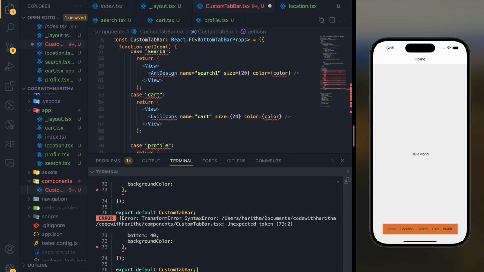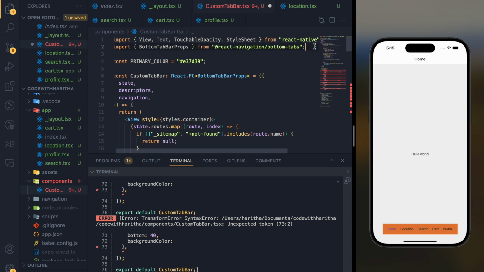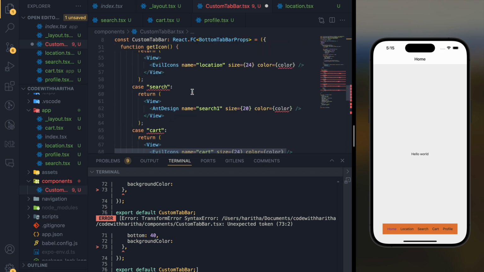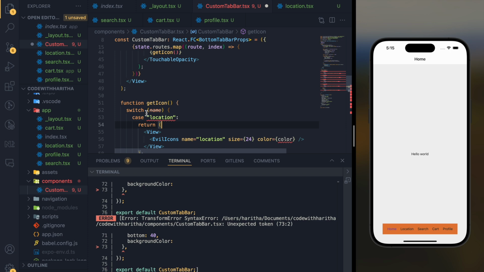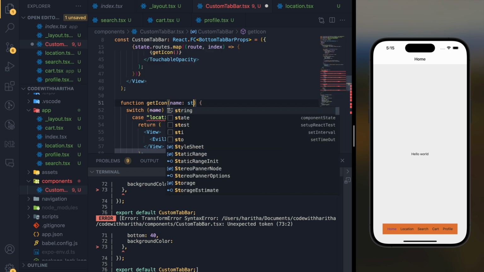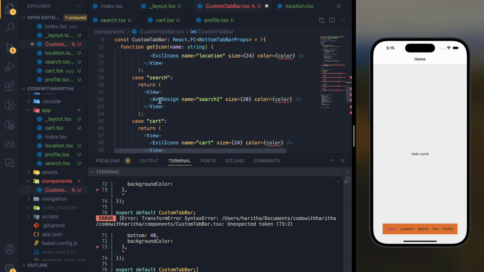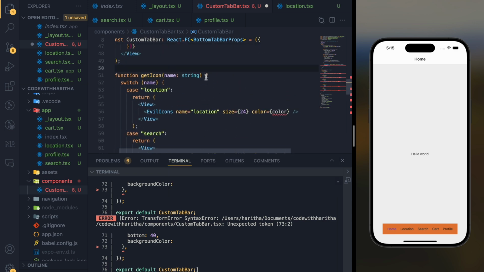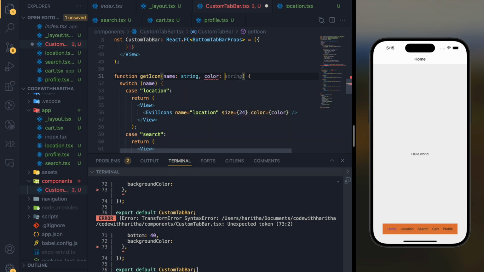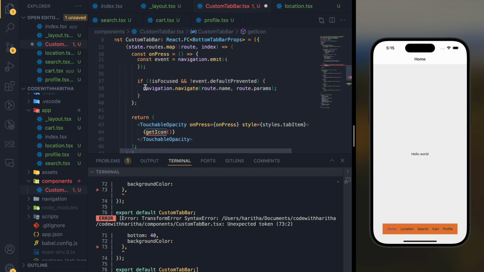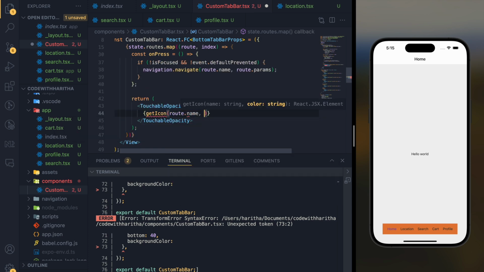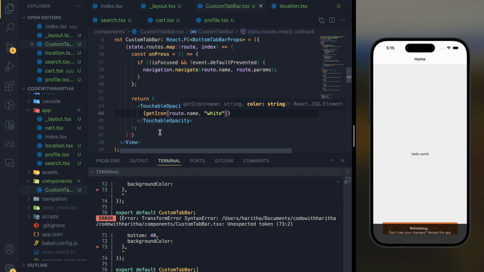Alright, so let's import the icons as well. I'm going to copy it from the other screen too. Next, we need to pass the name over here. Then for the color, let's try this, and for the moment let's add white. So the first parameter is going to be the name and then the white.